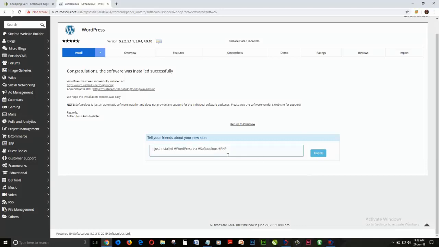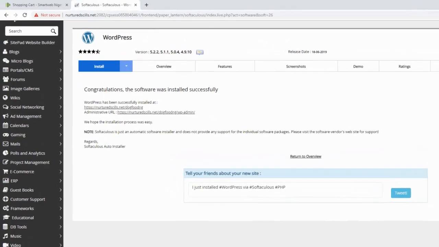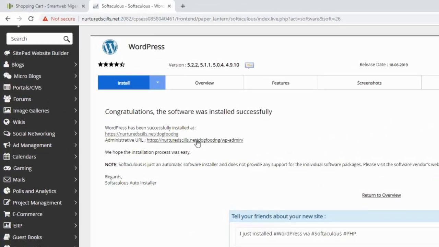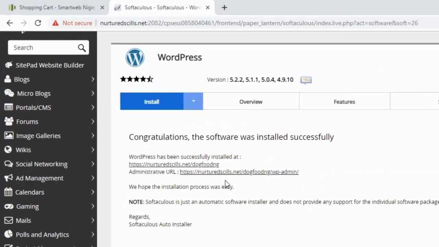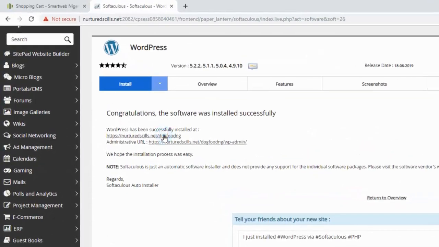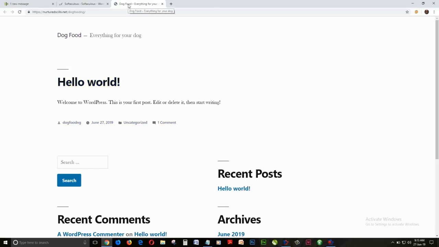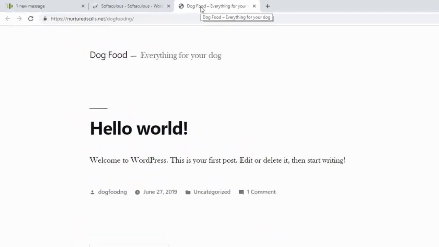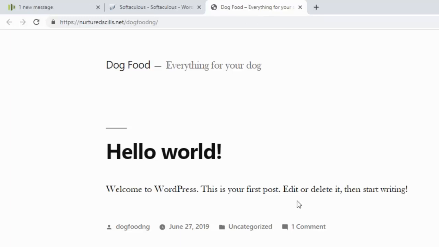And here you can tweet to announce to the world that, wow, I'm so excited, I have my website. Then it says you can log into WordPress. So this typically shows us how we can install our WordPress. If we want to quickly look at how the site looks, we can click on this and see how the site looks. You can see here that it says dog food, everything for your dog. This is how the installation looks.